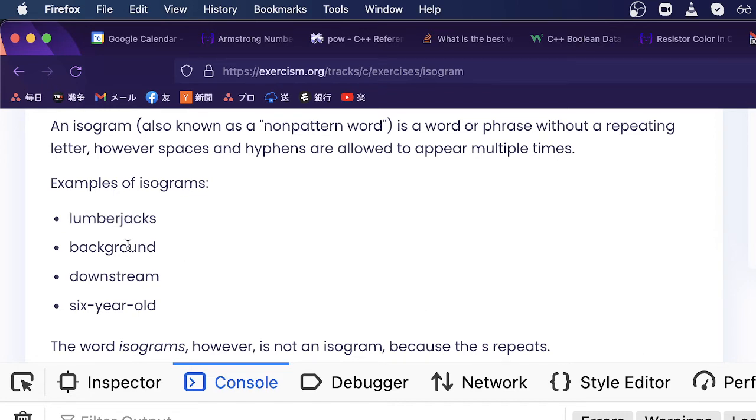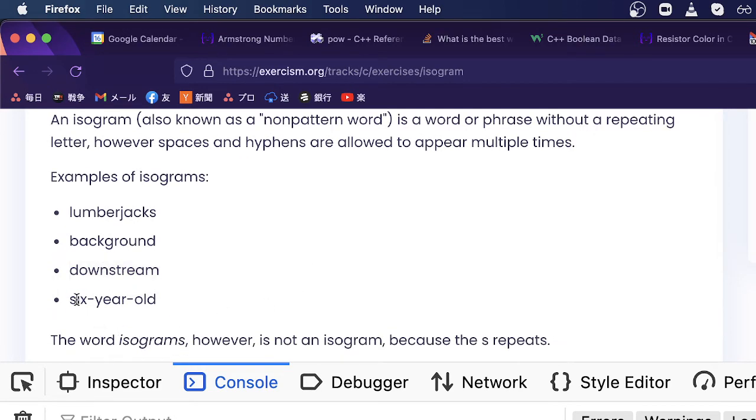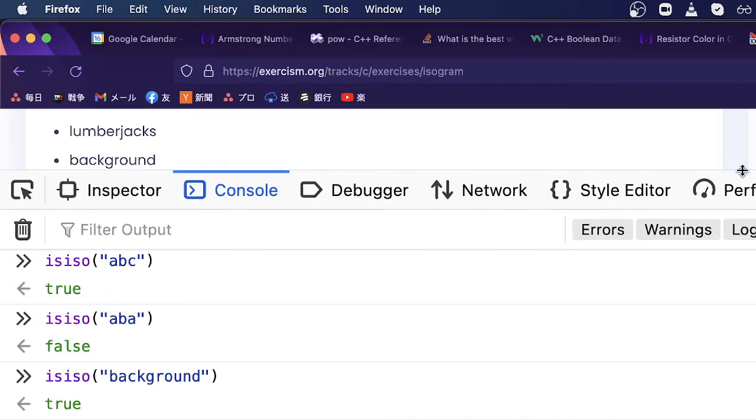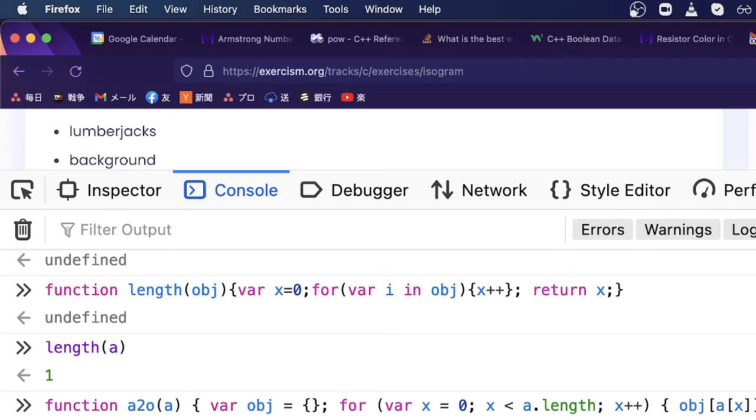Now we can, I guess, try these examples of isograms, just to make sure. So, is this good? Well, the word isograms is not an isogram, or is it not? Then let's try this one. Well, it turns out it worked. Huh. So I guess I was lucky. So here it is, very short, very compact.